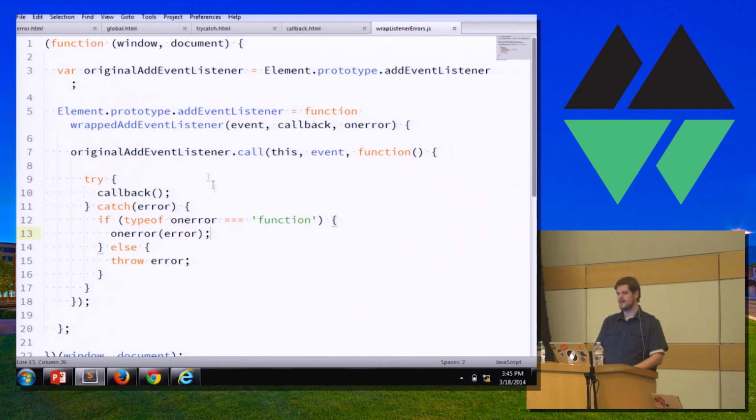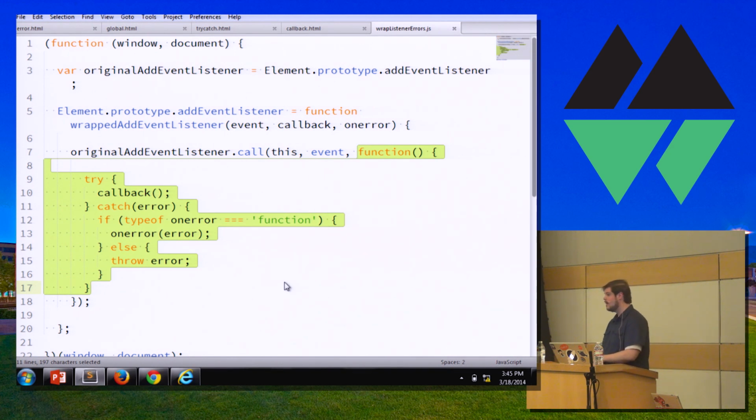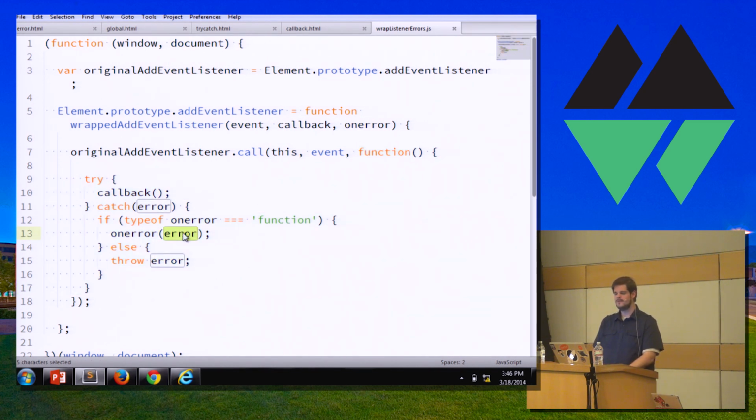And then the function that I pass in to the original addEventListener isn't your callback function at all. It's a little anonymous one that I wrote right here that tries to invoke your callback. And if it fails, it tries to pass the error to your onError function. And if not, it just behaves exactly as it would before.